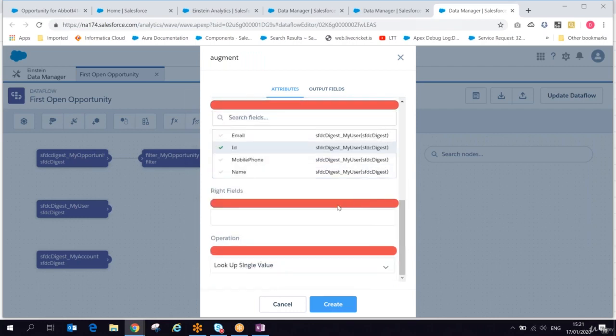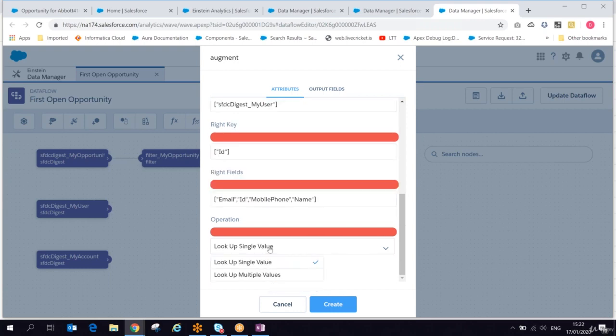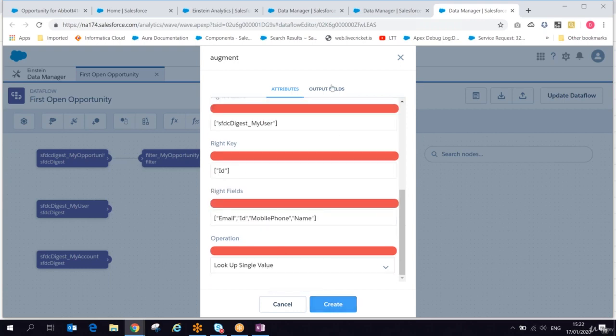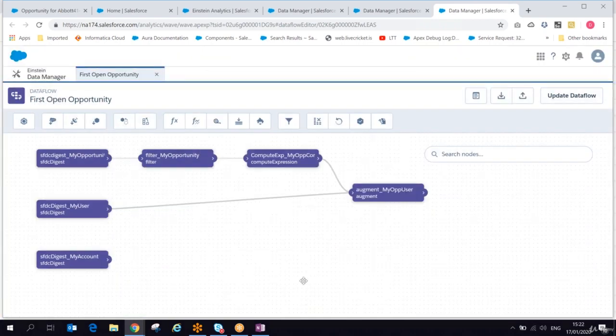Then what kind of fields do you want? I want to take all the fields on this ID, email, phone, name. Do you want to look up a single value or multiple values? I want to look up a single value, so I select it. If you see the output fields on this node, I got a few fields from the opportunity and a few fields from the owner: owner ID, owner mobile phone, owner name. I click create. Now this augment node that I created will have information about my opportunity and about my user.